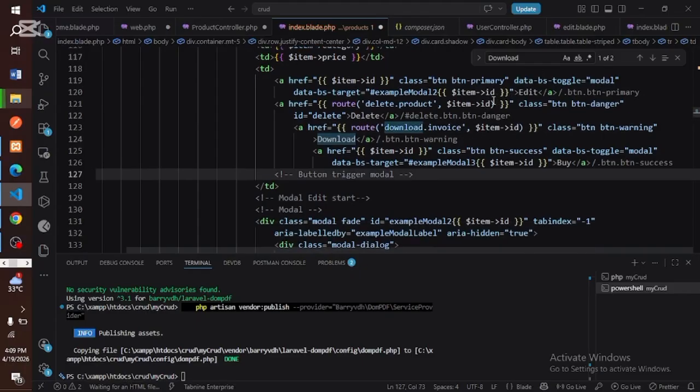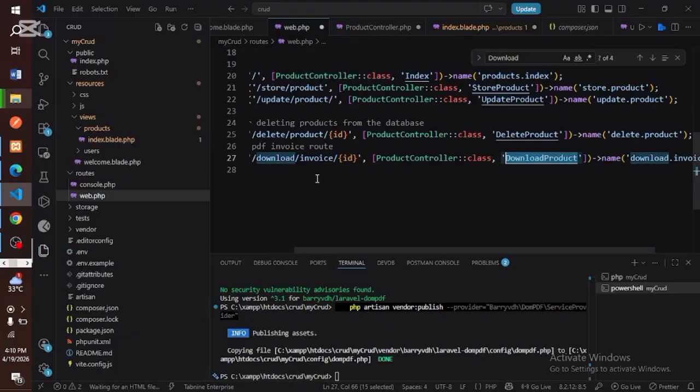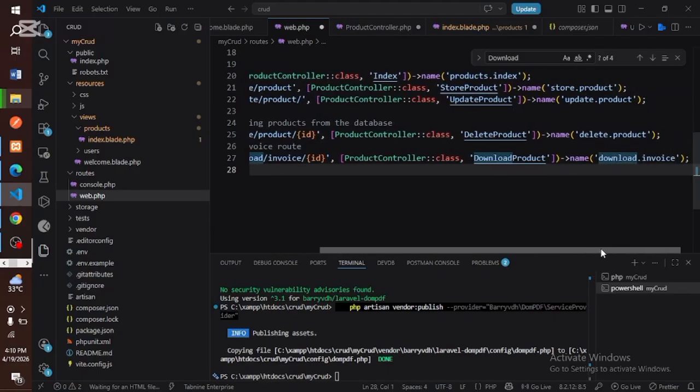So you can see that we compact it. So I'm passing it here, meaning I'm going to create a route for this purpose. So I'll create a route whose name will be download.invoice. So let's go create a route. So I'll go to my web.php. Here I already have a route created for me, which is what you're seeing on the screen. Invoice, download invoice, and the controller is ProductController. DownloadProduct is the name of the method, and the name is download.invoice, which we just named earlier.